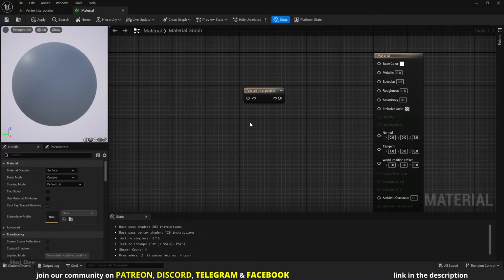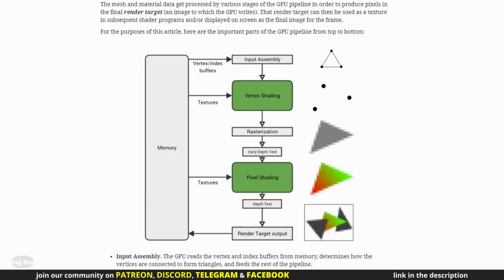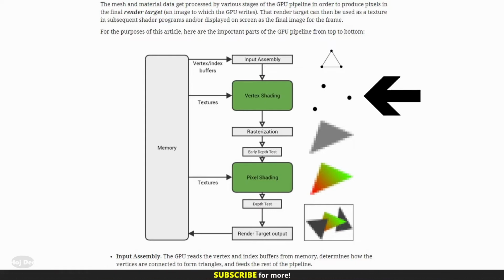So what does it do? It offloads instructions from the pixel shader over to the vertex shader. It means that it processes all logic passed to it in the vertex shader. The way Unreal or any 3D software renders things is by first taking the vertex information, then rasterizing it and filling those with pixels. So there's the vertex shader, and then there's the pixel shader. I'll put the link to this article in the description.